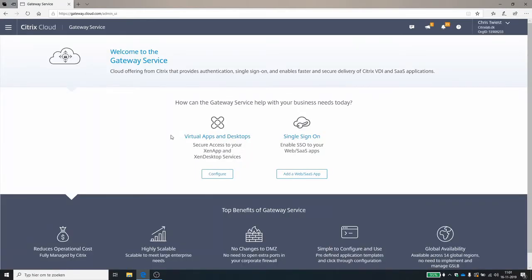Here I can do two things. I can connect the virtual apps and desktop sites. This site can be in the cloud or on premises. And I can add a web or SaaS application. Let's first add our virtual apps and desktops on-premises site to the Citrix Workspace portal. We do this by clicking here on Configure.